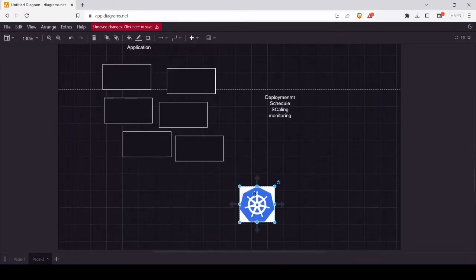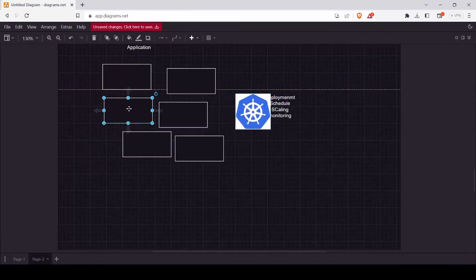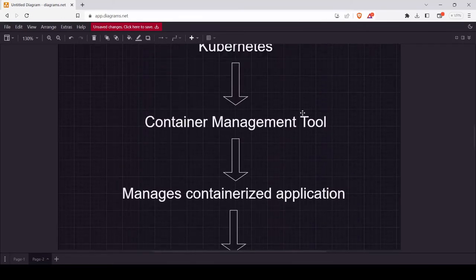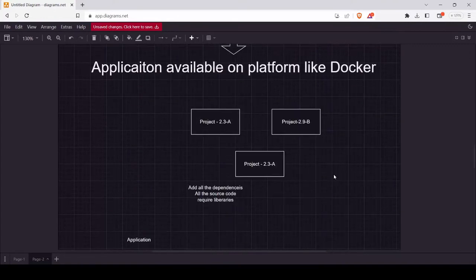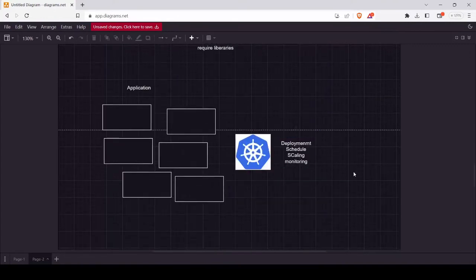So if I just put it here, and these are some containers. So what it shows us is the management of the containerized application. If you go up on the chart here, you can see it manages containerized applications. So how does it manage? It manages by deploying, scheduling, scaling, and also load balancing, which is one of the important things. Kubernetes is also used to manage the load between the containers. Okay, so this is the overview of the introduction to Kubernetes.